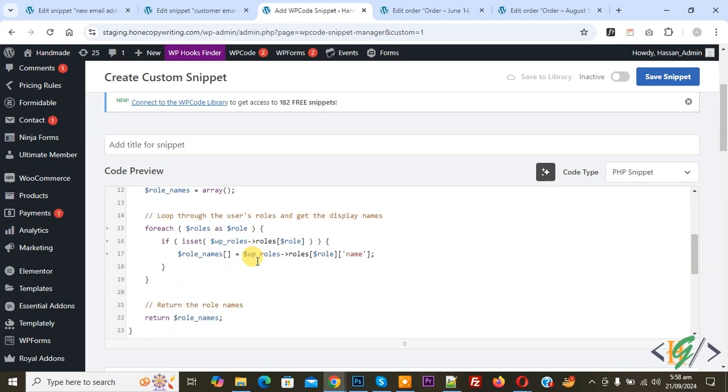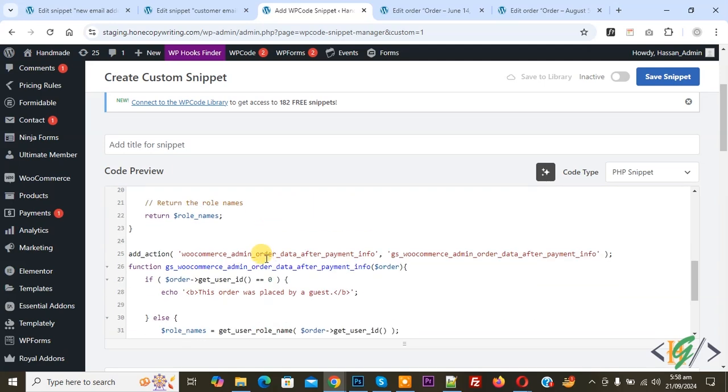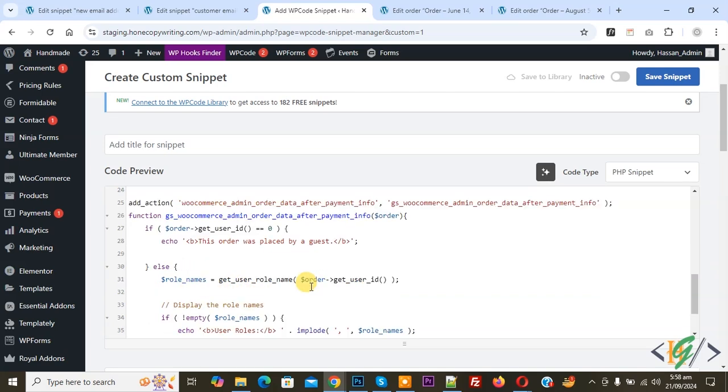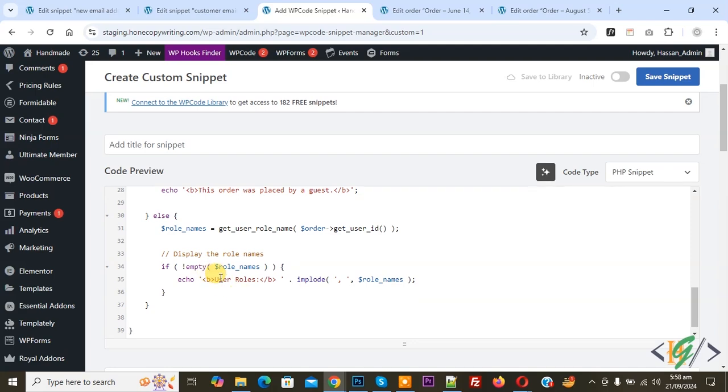And then you see WP role. So we are going to display customer role on the edit order page in WooCommerce WordPress. If the username is not available, then show this message: this order was placed by a guest. And then you see text user role. So you can add text according to your requirement.